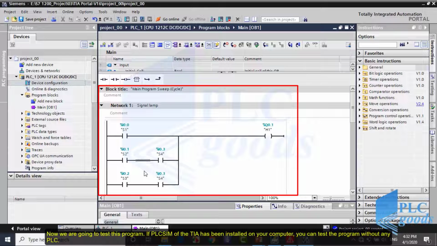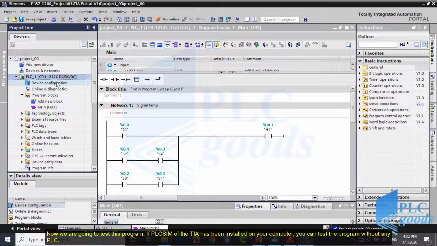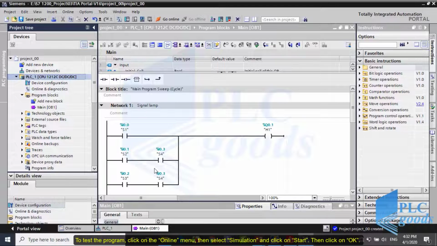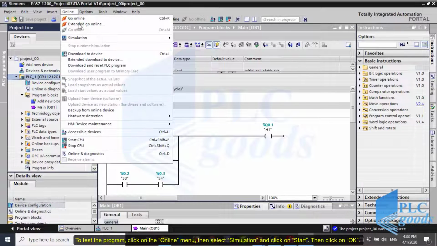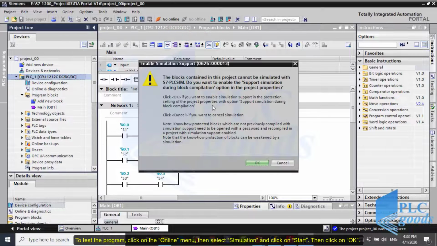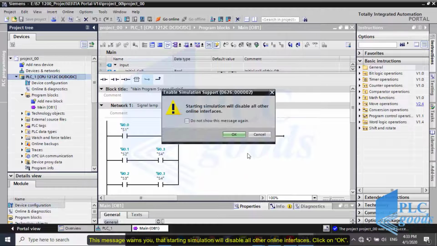Now we are going to test this program. If PLC Sim of the TIA has been installed on your computer, you can test the program without any PLC. To test the program, click on the online menu, then select Simulation and click on Start. Then click on OK. This message warns you that starting simulation will disable all other online interfaces. Click on OK.